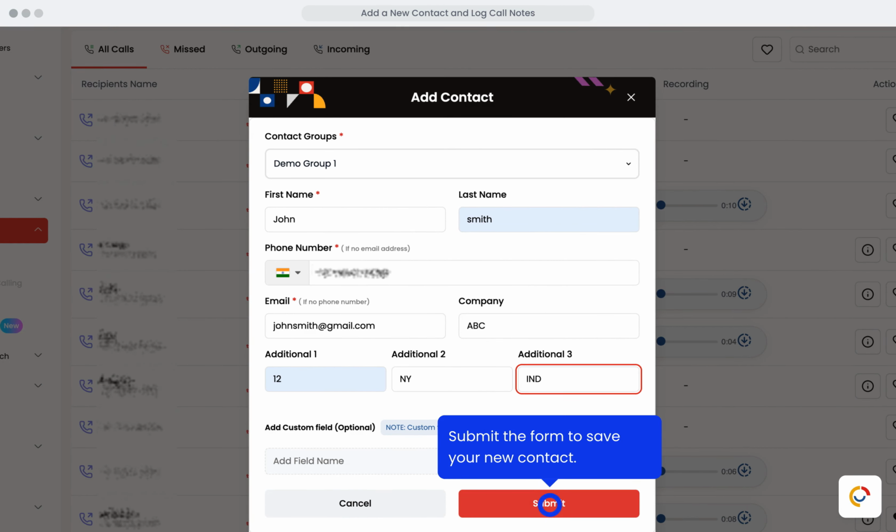Fill in all the fields in the Add Contact pop-up. If you don't have every detail available right now, that's okay. Just make sure the mandatory ones are completed. Then click the Submit button to save your new contact.